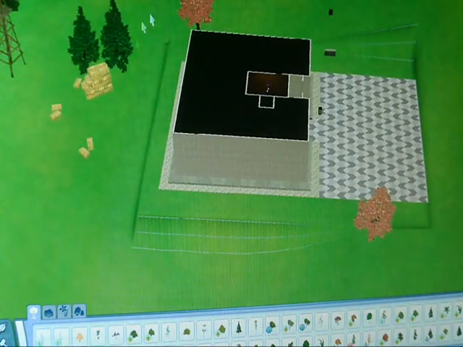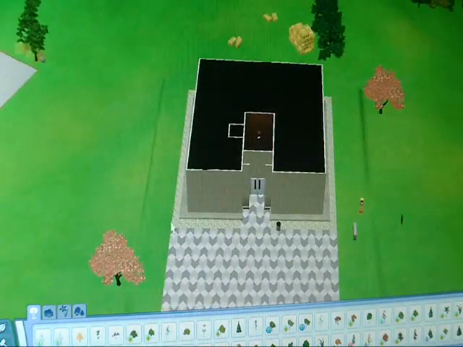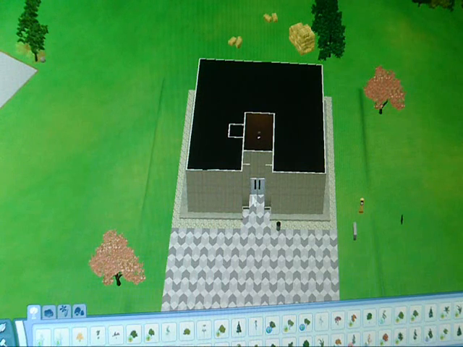Adding a few flowers to the front of the building, just in a line. They don't have to be perfectly placed. You know, that adds a little accent to the color of the walls.